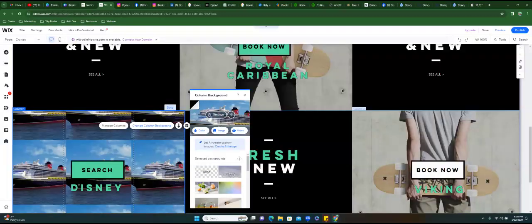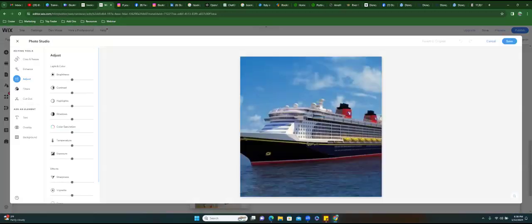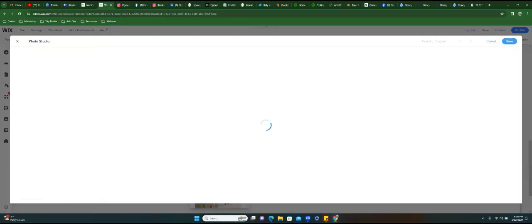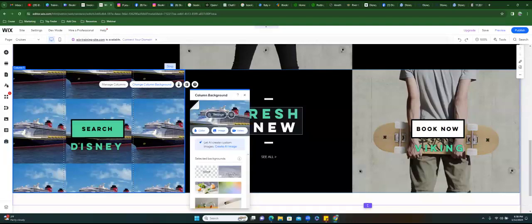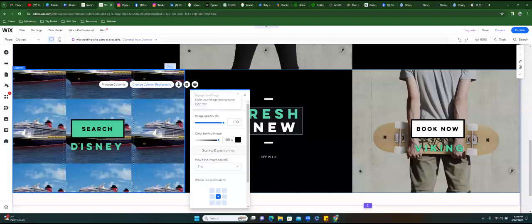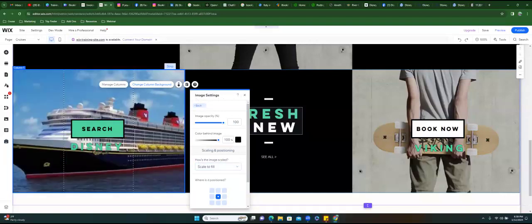So now we've got Disney. This is tiling my image, and if I don't want this to tile, I can click on this settings button. If I want it to just be an image, instead of tiling it, I'm going to put original size. Nope. I'm going to put scale to fill. There we go. That's what we want.